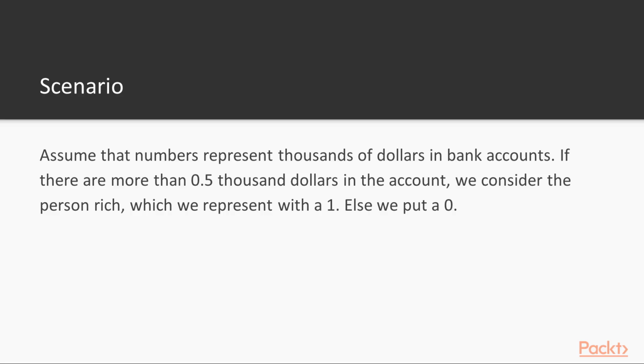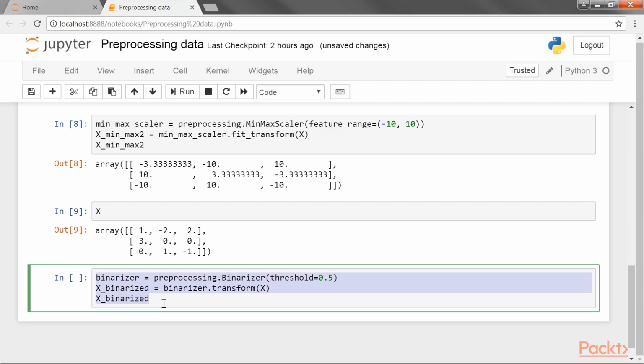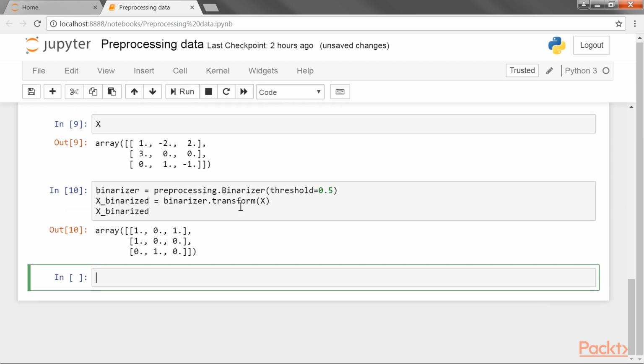Let's assume that these numbers represent the thousands of dollars in our bank accounts. If there are more than 0.5 thousand in the account, we consider the person rich, which we represent with a 1. Else we put a 0. This is akin to thresholding the data with threshold value as 0.5. The result is a matrix made entirely of 1s and 0s.